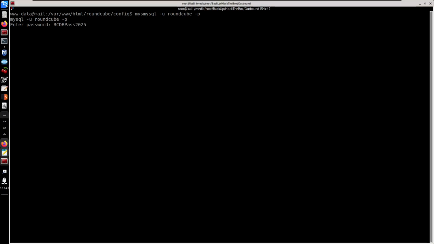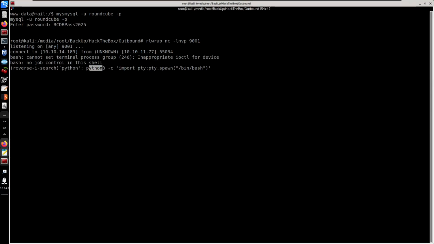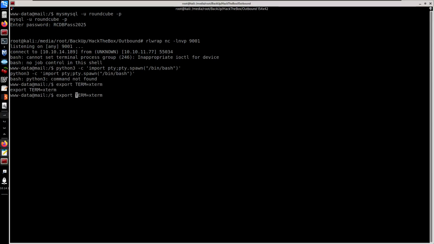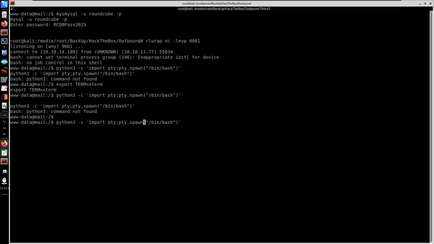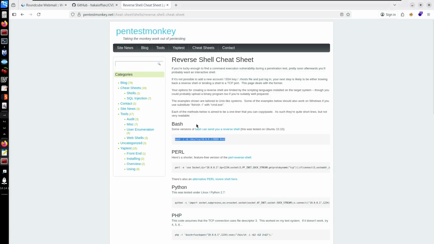And it doesn't let us. Not sure why. We don't have a proper TTY, it seems like. We don't have Python 2. Also don't have Python 3. Python 3 is not on here. Let's do a TTY. Can we do TTY? We don't have this.